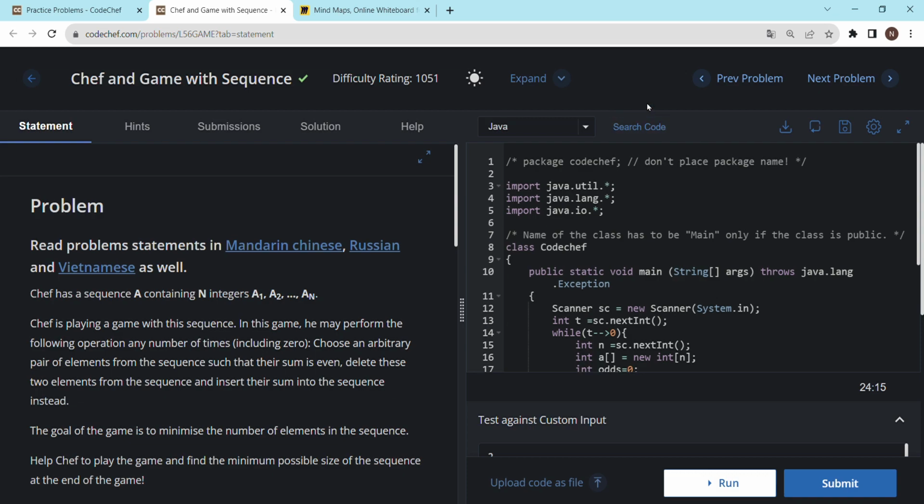Hello everyone. So today's problem is Chef and Game with Sequence. The question statement is that we have to give an output that is the minimum number of elements in the sequence. So how we will do this?